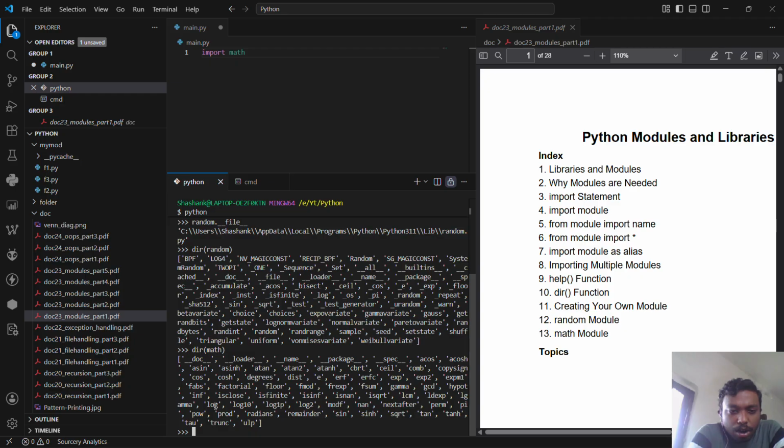We can also see log, pow, prod, radians, remainder, sin, and sinh. Sinh is basically the hyperbolic sine, a different function from sin. And tan, tanh, tau, trunc, and we must also have pi somewhere. Okay, here we have pi. You can see pi, and we may also have e as a constant value. So let's try this first.